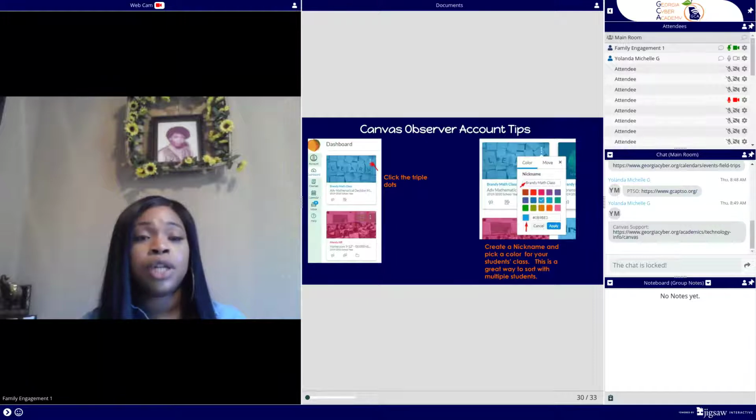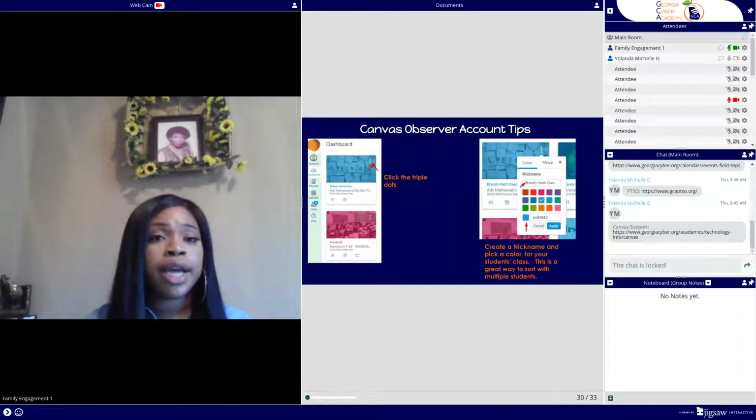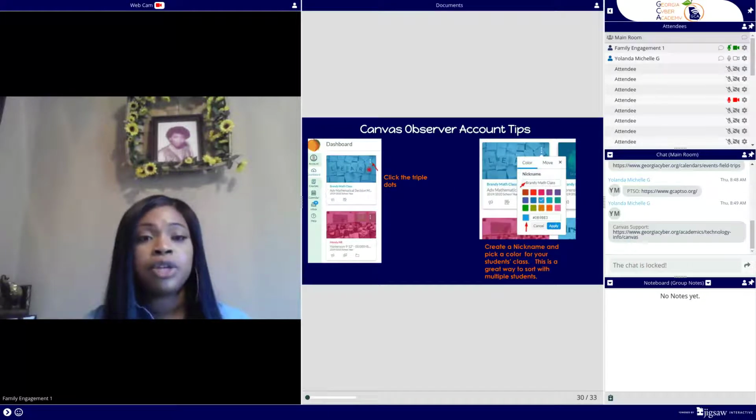But for my families that have multiple students, you may want to go ahead and organize your dashboard, because you're going to have all of your students' courses in your account. The way you can organize it is by these three little dots on your card. You click on that, and you can just nickname it. Change it up and put your student's name in the class. You can color code it the way that you want to.